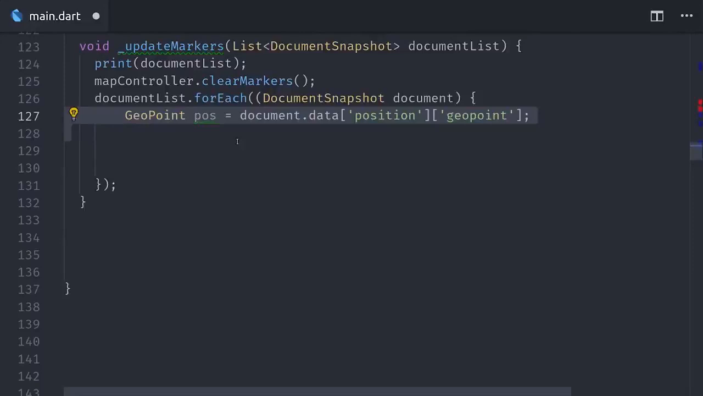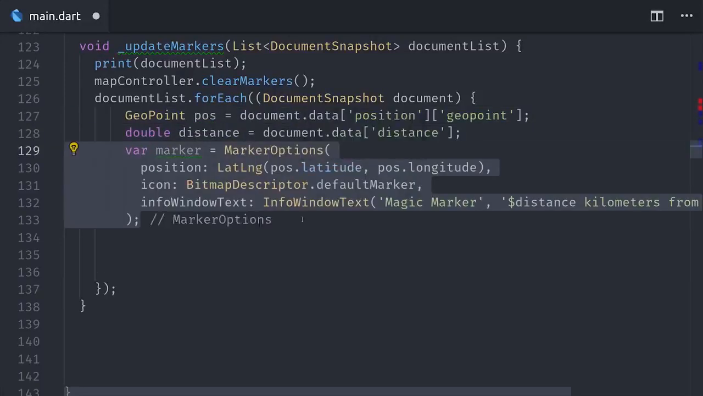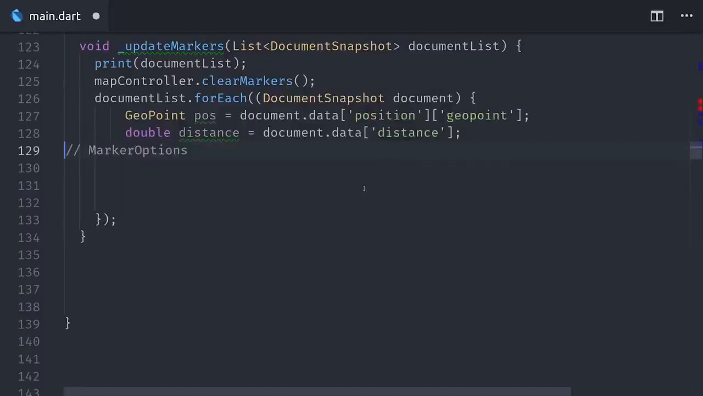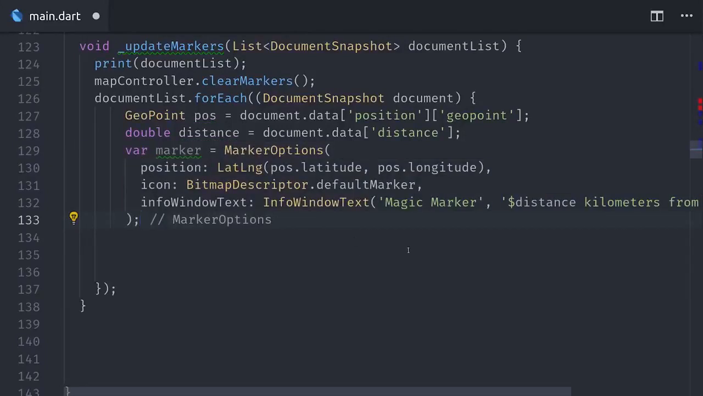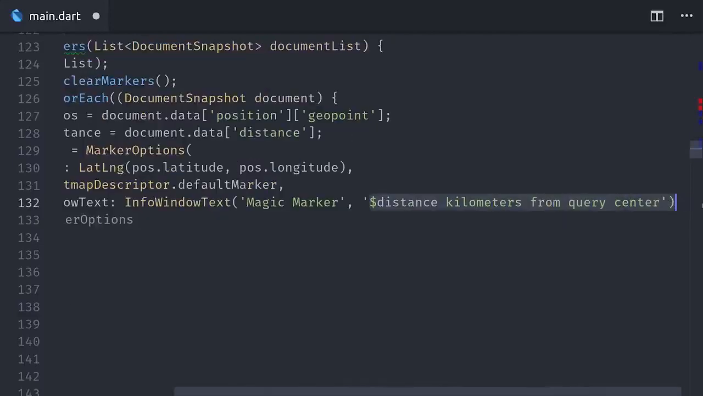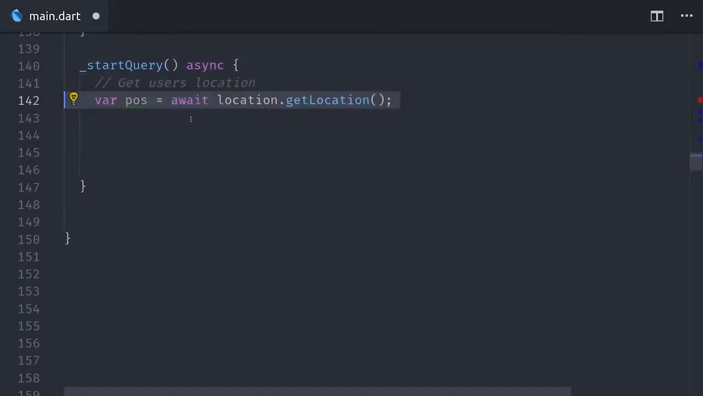This marker code is almost identical to what I showed you earlier. The only difference is we're taking the geolocation data from the Firestore document and using that for the position of the marker. And also, GeoFlutterFire will give us the actual distance of this position from the query center point. We can use that data as the info window text to show the user how far they are from a given point in kilometers.